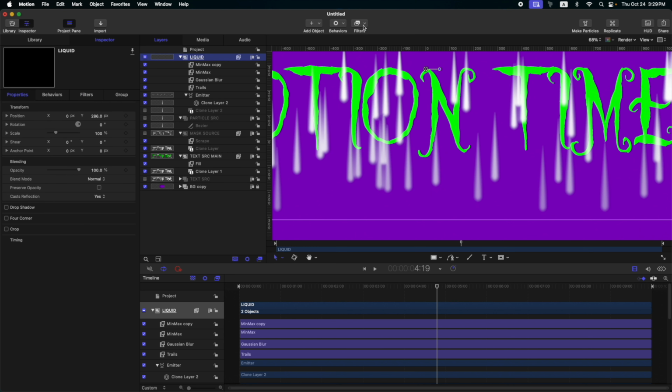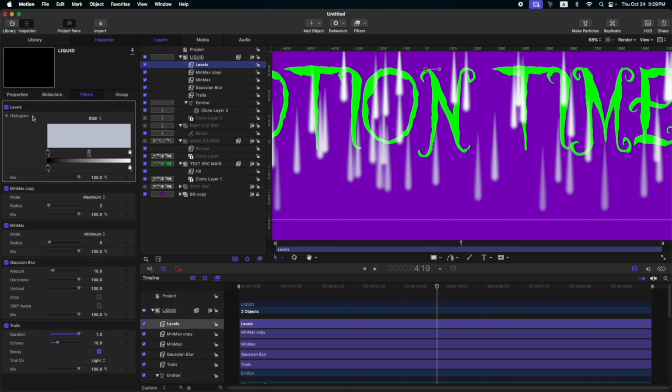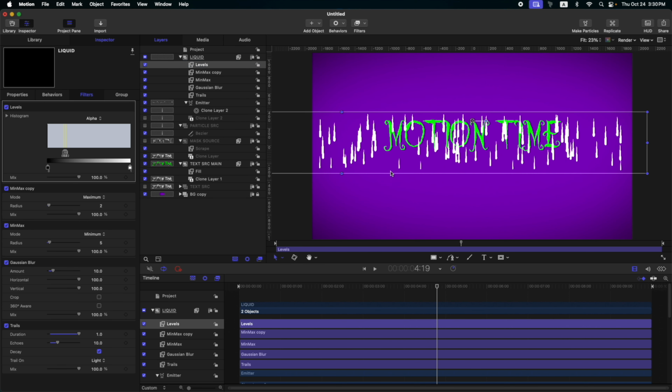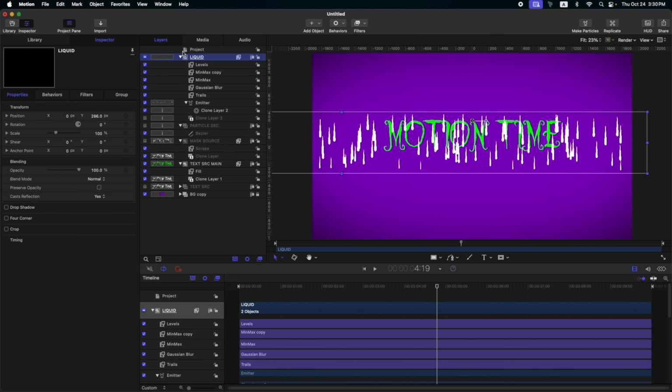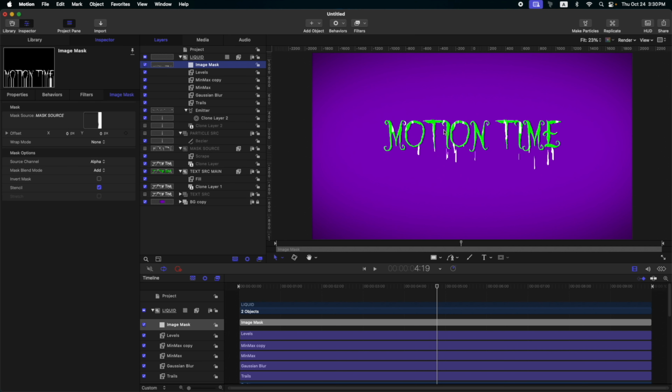Now let's add a levels effect so that our particles look like they are clumped to each other. Filters, color, and levels. Then here on the histogram, I'm gonna change that to alpha and tweak it like this. Then the next thing we need to do is we're gonna mask this now. So Command Shift M. Then here on the mask source from earlier, we made already the mask source. So drag that there. Now it will look like this.